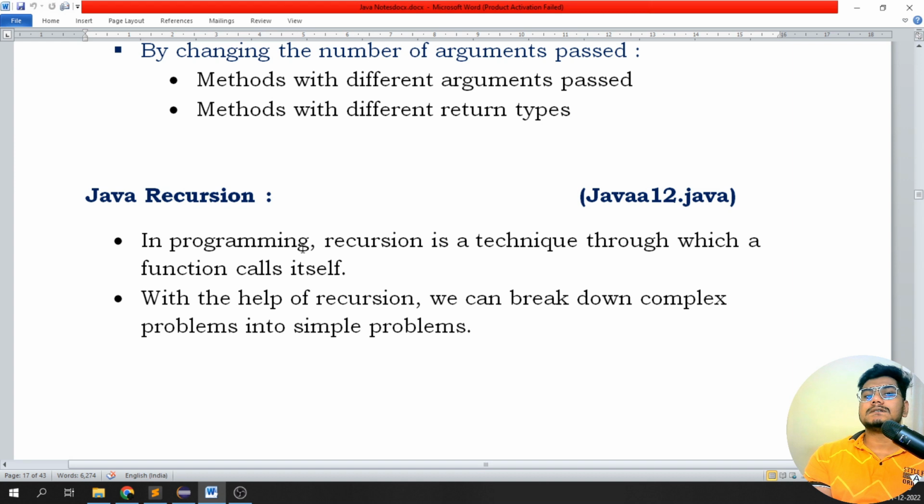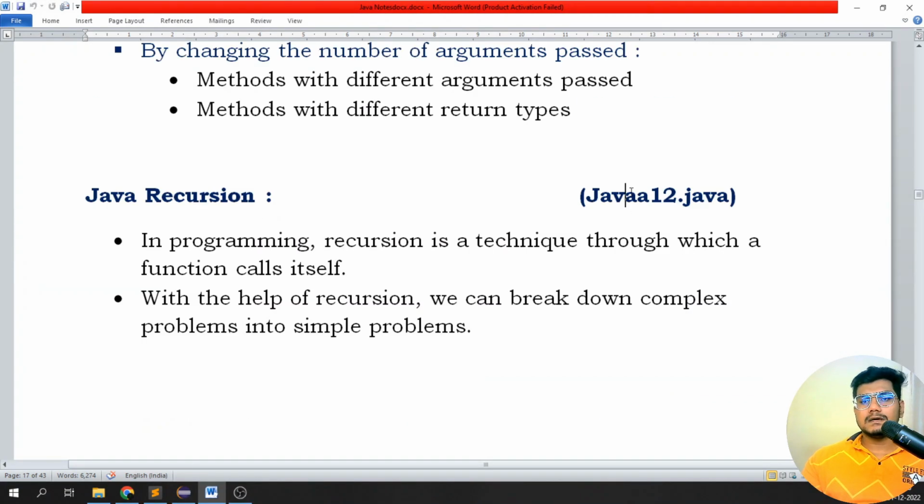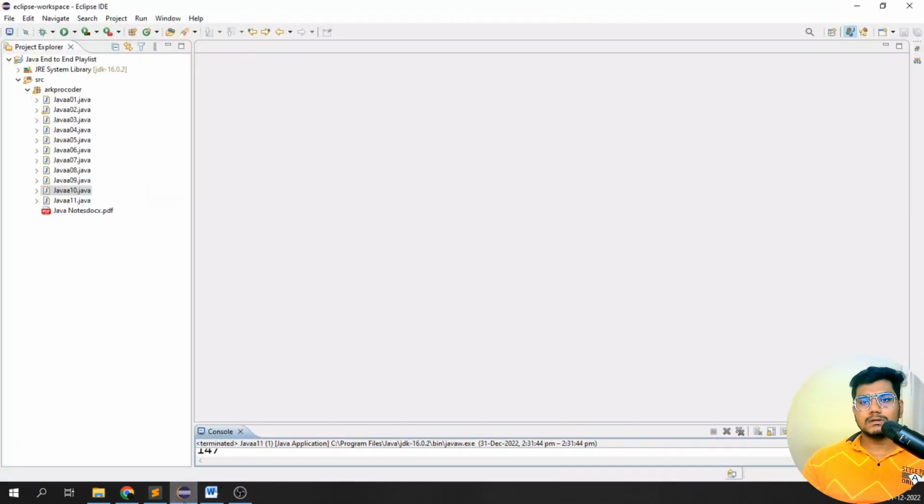Whenever the boolean value is true, the function is going to call itself, and it is going to perform some calculations. Then at last, when the condition becomes false, I want to stop the function, then I want to return the output. So at that time I am going to use the concept of Java recursion. With the help of recursion, we can break down a complex problem into very simple problems. So let's see with this example with the program number java12.file.